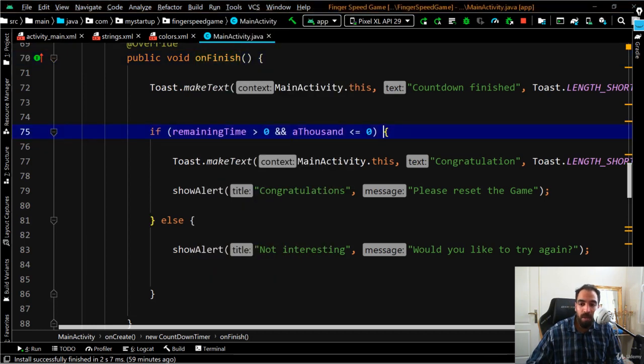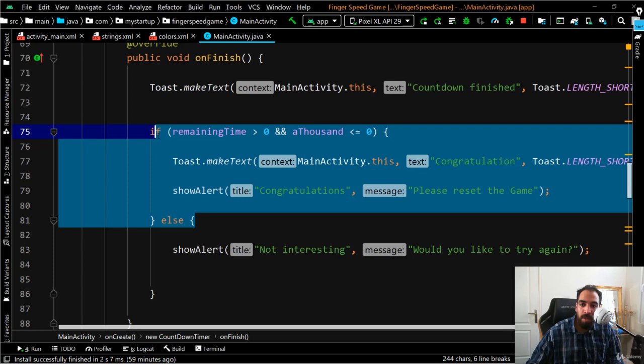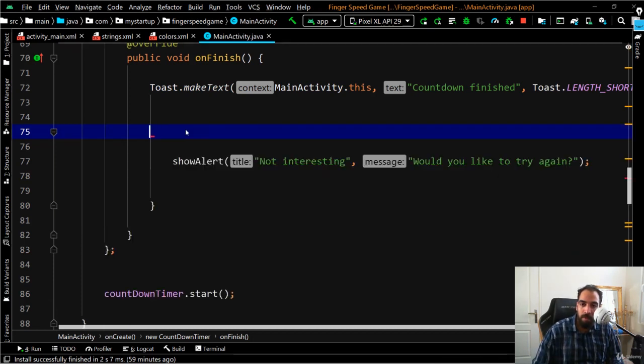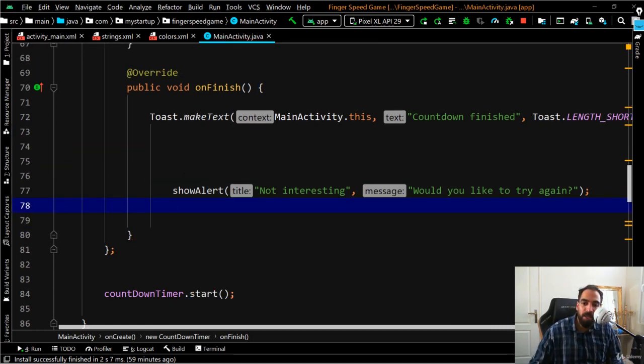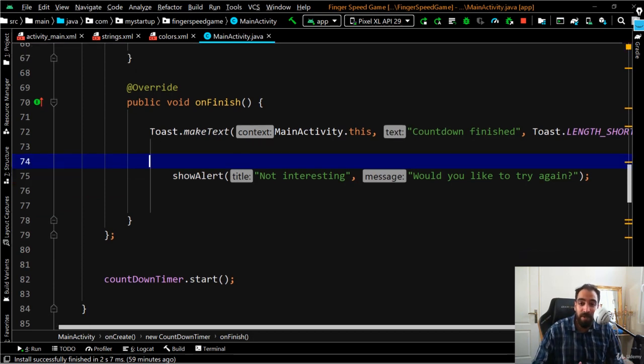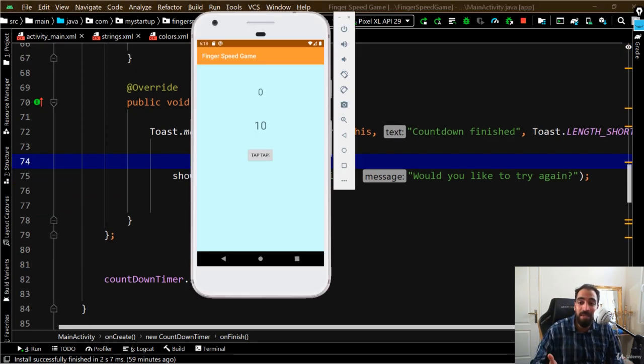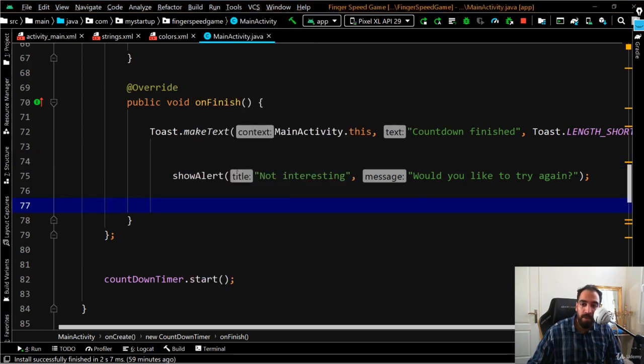So we can do something here. We can remove this if statement inside the onFinish method, okay, because it is unnecessary. If the flow of the game reaches a part where the onFinish method is called and the user has not won the game yet, then this means that the user has lost. So the only code that we need to put here inside the onFinish is to show alert, not interesting, would you like to try again? So we can test this. We can go ahead and run the program.